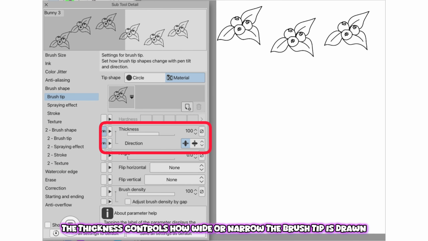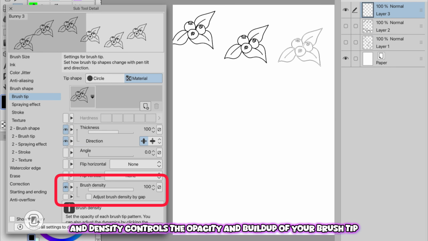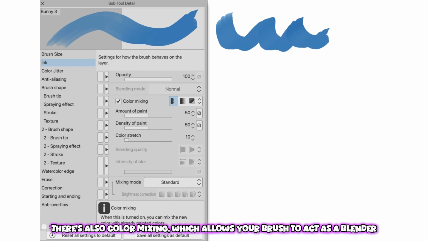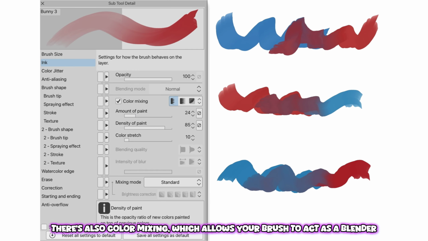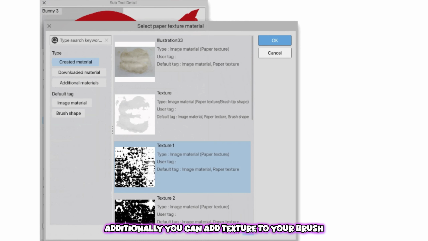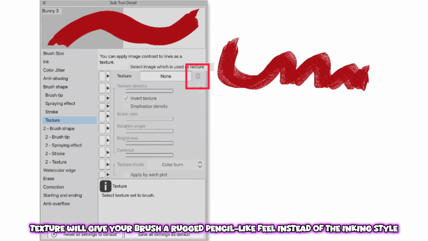The thickness controls how wide or narrow the brush tip is drawn. And density controls the opacity and buildup of your brush tip. There's also color mixing, which allows your brush to act as a blender. Additionally, you can add texture to your brush. Texture will give your brush a rugged pencil-like feel instead of the inking style.